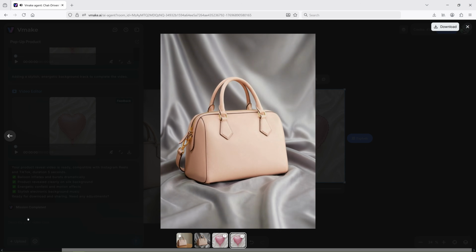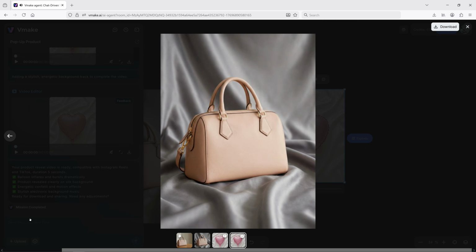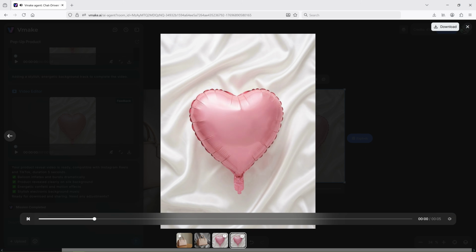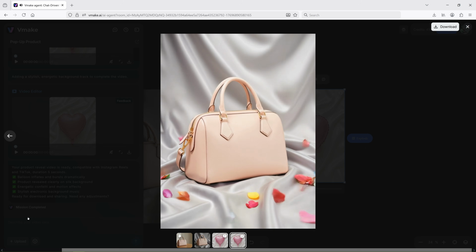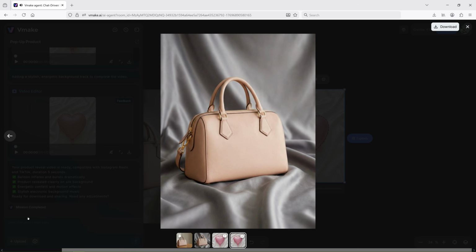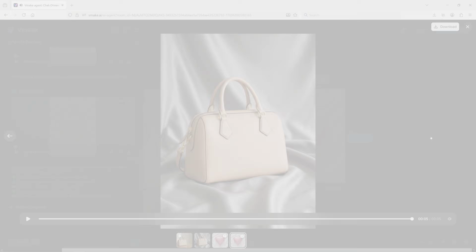And it's awesome. So instead of posting boring still photos of your products, create something beautiful, get more organic reach, and boost your e-commerce revenue instantly.